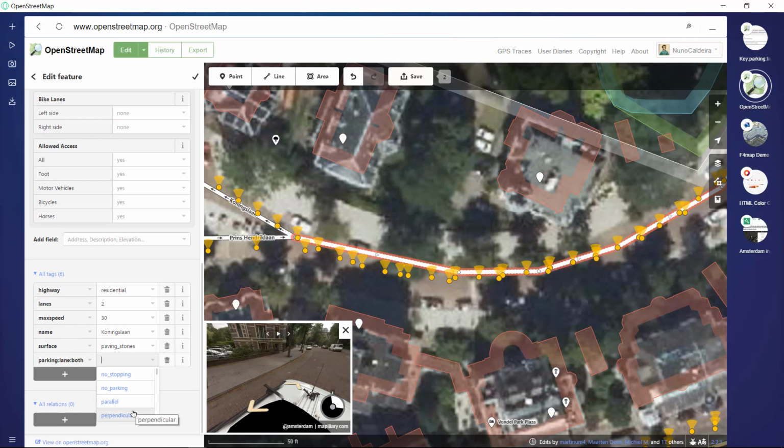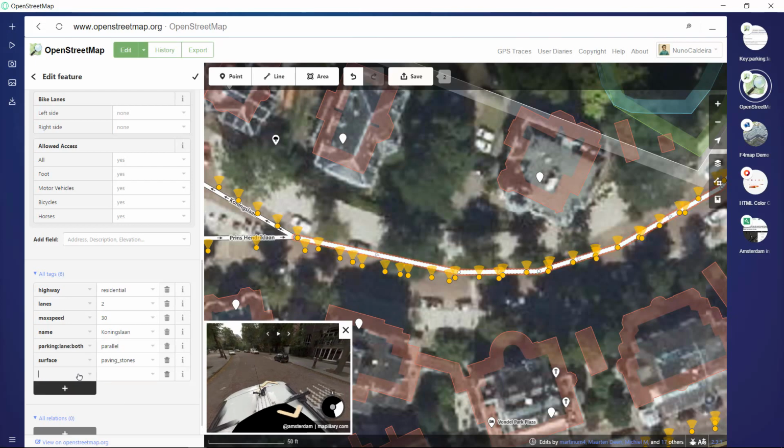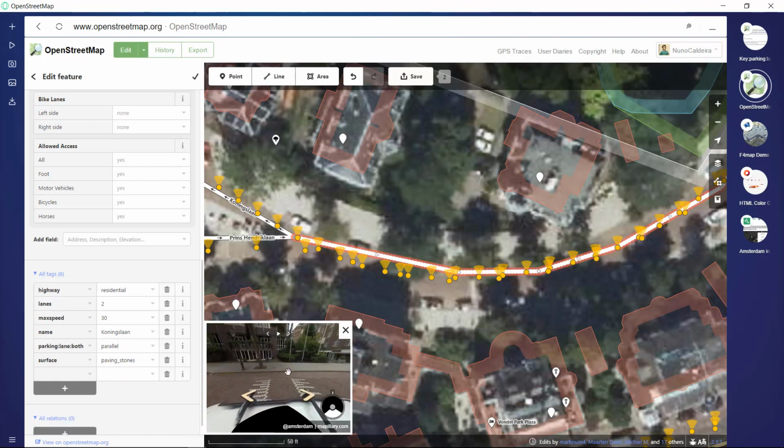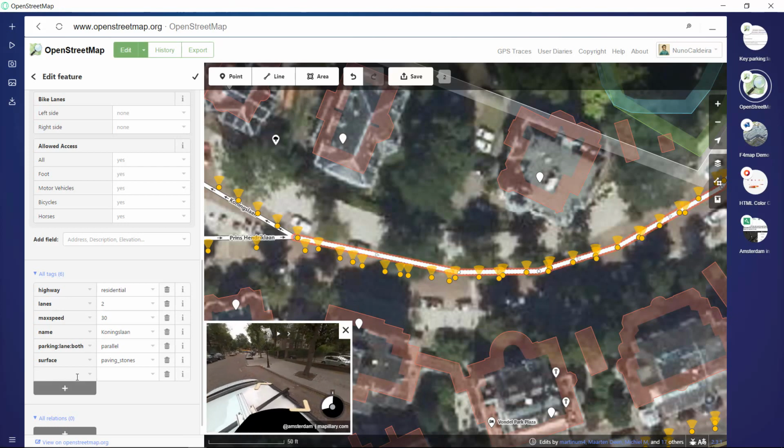And they are parallel. We can also add sidewalks, which are on both sides. So let's write sidewalk and use both. Again, add the source. This will be very important in the future.